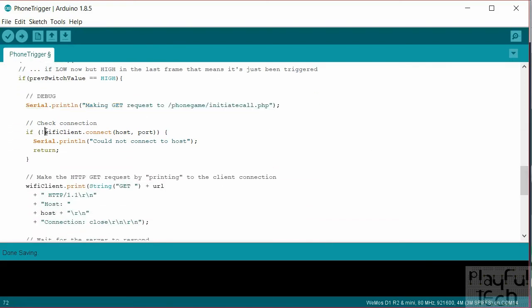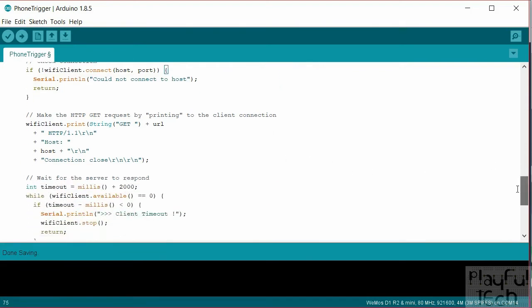We will check that we're still able to connect to the host. If we're not able to connect to the host at this point, we'll put out some debug information and return out of the loop, but otherwise we'll carry on. And then this is a slight peculiarity in the syntax, because you'll see the print command here, but we're not printing to the serial connection, which is what you might be more familiar with. We're not sending any debug information here. We're printing to the Wi-Fi client, and that's the way that you actually retrieve web pages using the Wi-Fi client, or make get or post requests over HTTP.